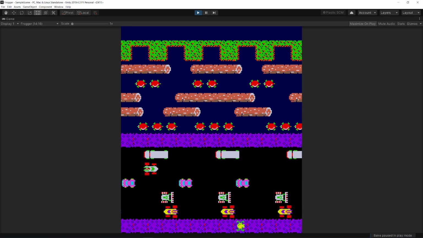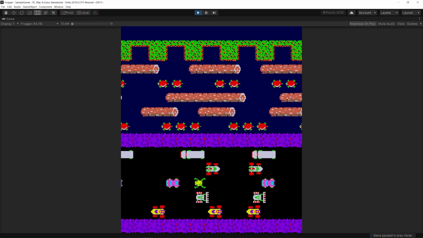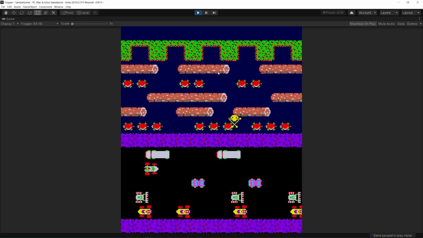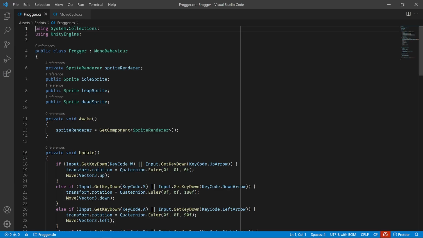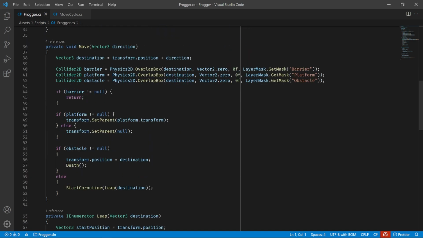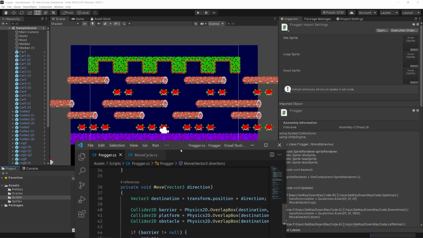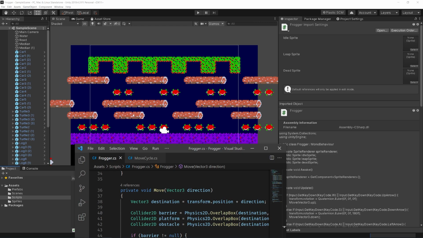And that's because I'm detecting collision both on the platform and on the obstacle at the same time. So we need to account for this in our code, which is basically to say if the obstacle is not null, we need to do an additional check first. If the obstacle is not null and the platform is null, right? Because if the platform's not null, then I'm good. I'm standing on the turtle or log.